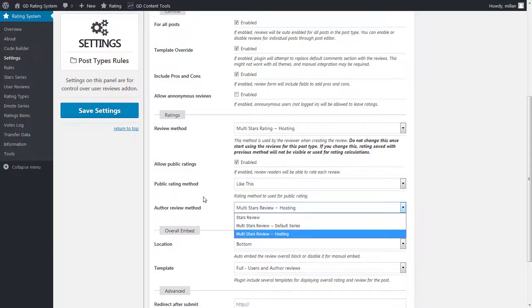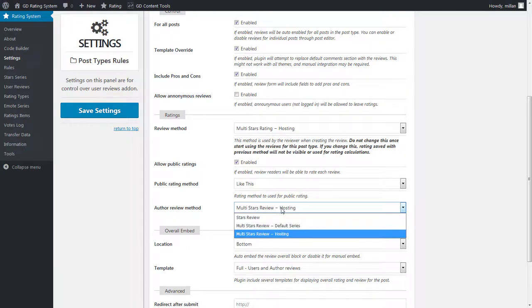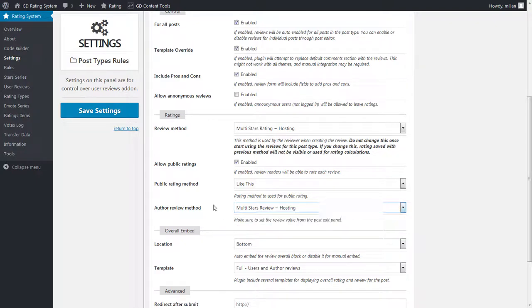Finally, for each post, the author of that post can also leave a review. That review is added from the admin side on the post edit screen, and for that we can use multi-stars reviews, and again we will use the same hosting series.